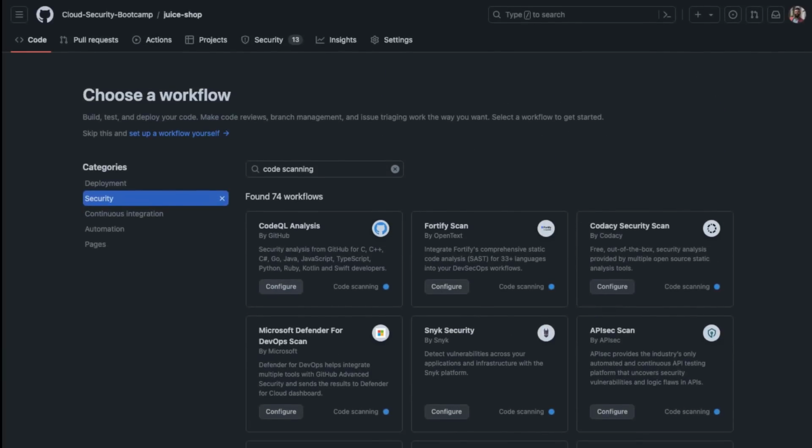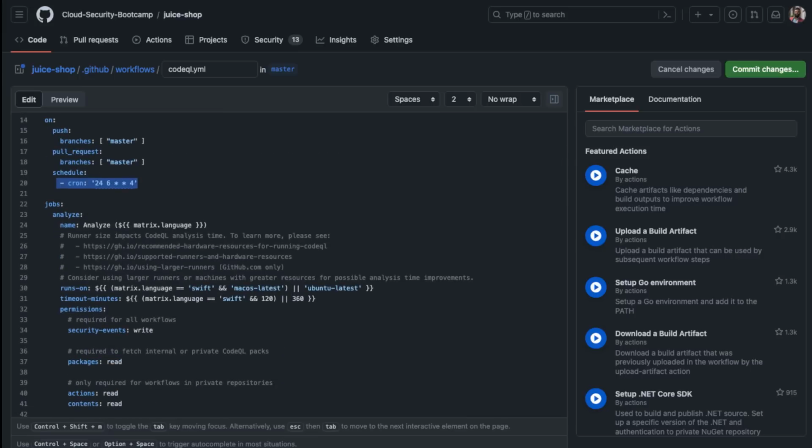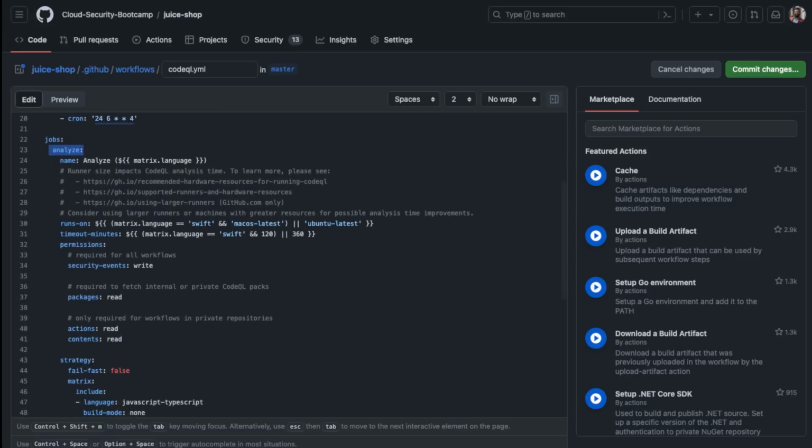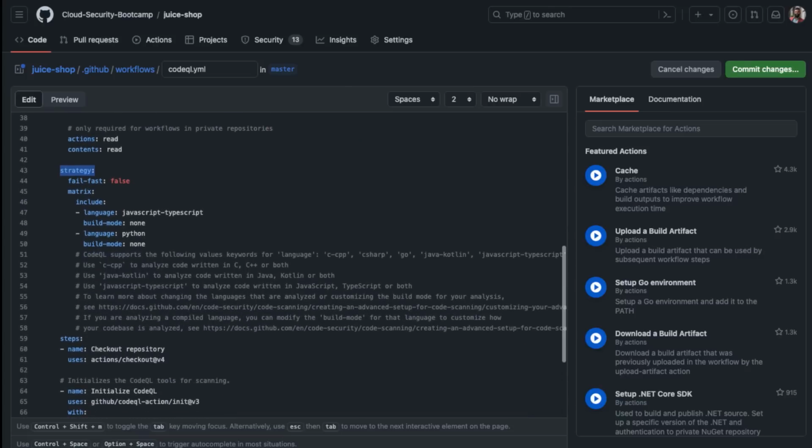If you click on configure, it takes you to the CodeQL file. Now, this is exactly what we spoke about in the class. We gave it the name. When do we want it? On what branches do we want it? How often should the schedule run for that workflow? What should the analyzed job have? Whether the security event should be written. You should fetch internal or private CodeQL packs. The strategy.